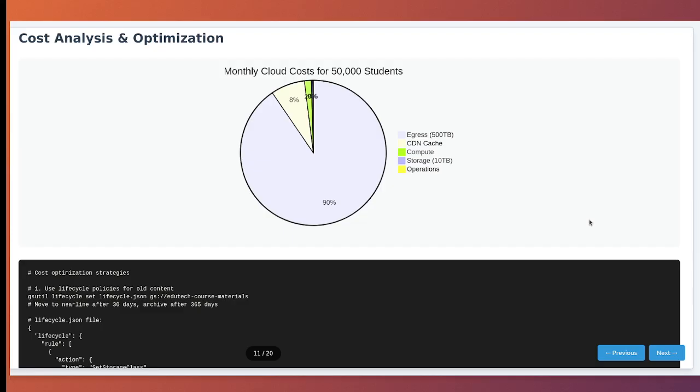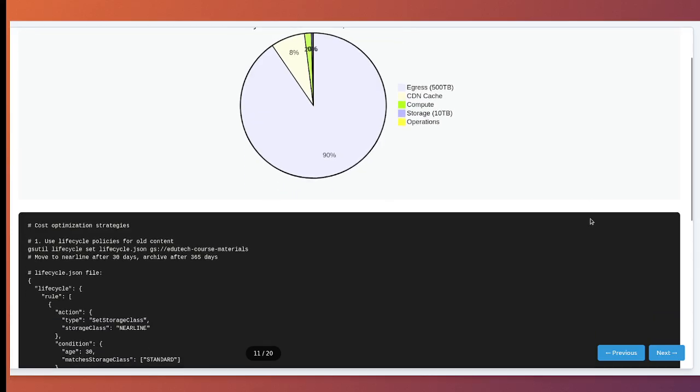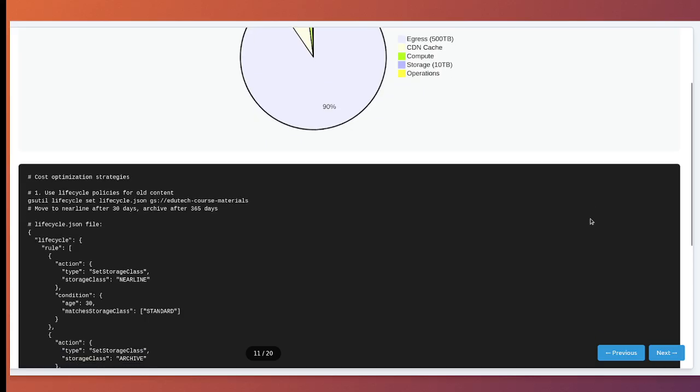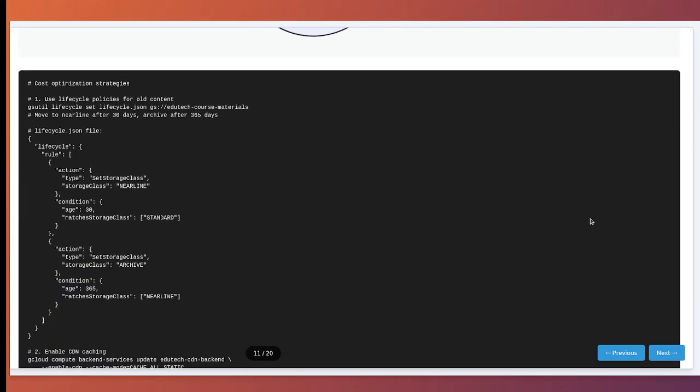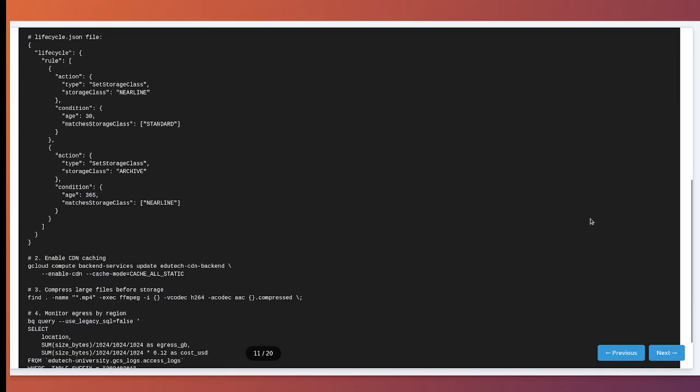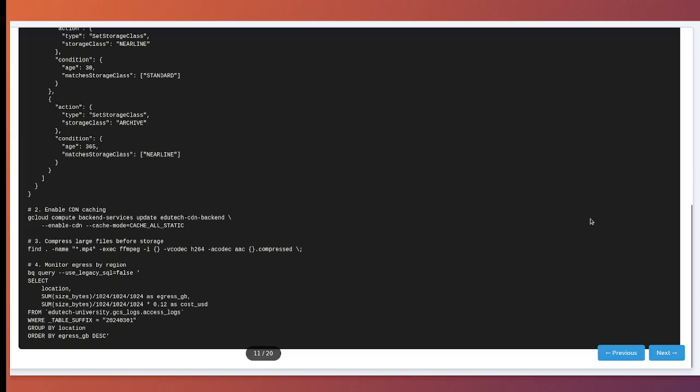We've optimized by implementing caching strategies, using Nearline storage for older content, and encouraging streaming over downloading for videos. The signed URL operations themselves are incredibly cheap, less than $100 per month for millions of operations. The real savings come from not maintaining complex infrastructure for access control. Our total monthly cost is around $25,000. This may seem high, but it replaced a $100,000 per year video streaming platform.